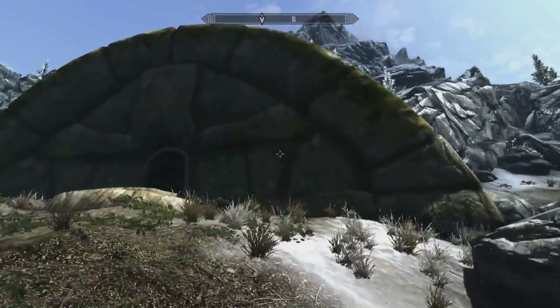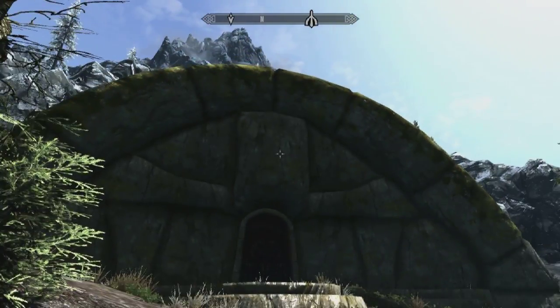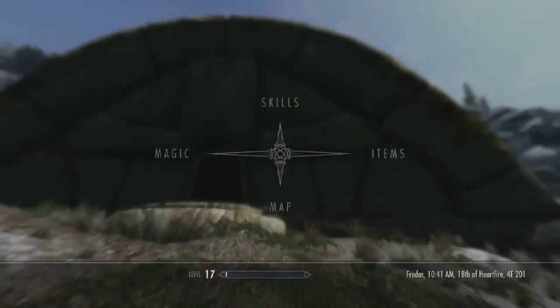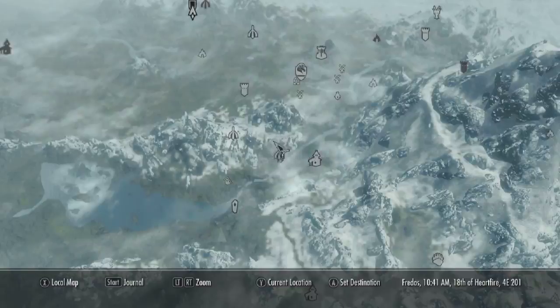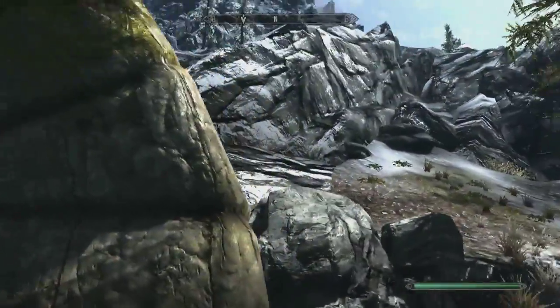So here we are, outside Naax's tomb. As you can see, it's sitting there rather beautifully, works perfectly well. There's Riverwood over there, and there's our tomb. If we go into the map, we have the map marker for it, spelled perfectly well. It's got the Nordic ruin symbol, and pretty much all good.